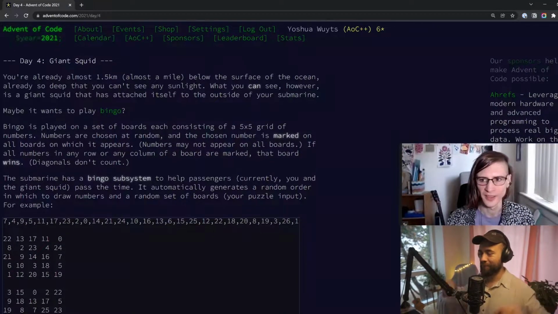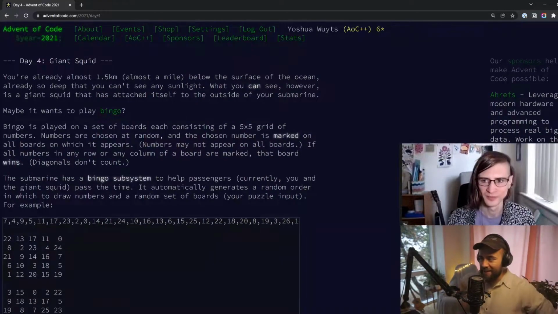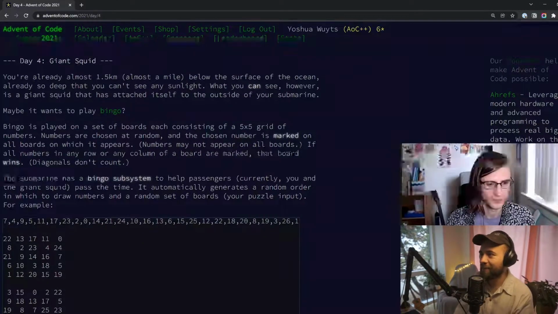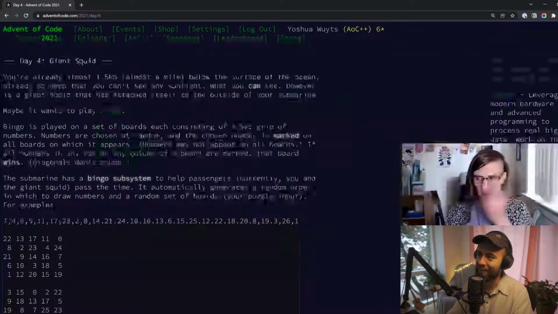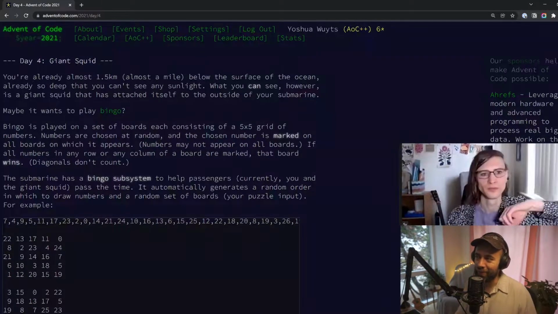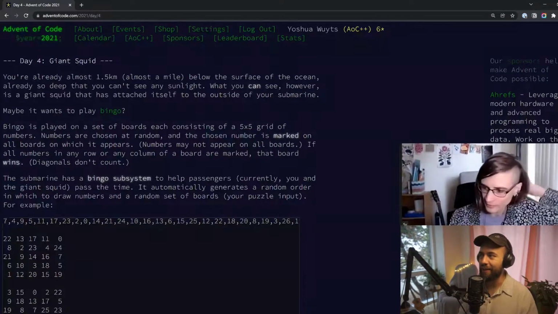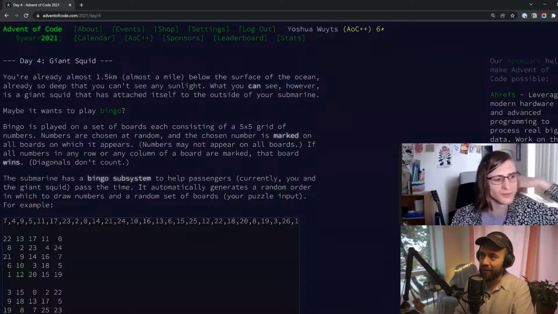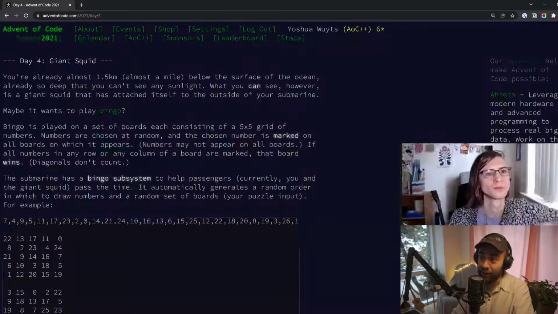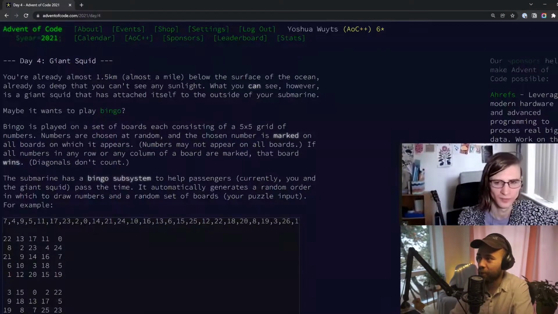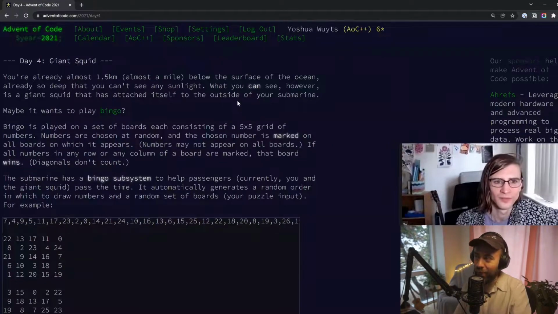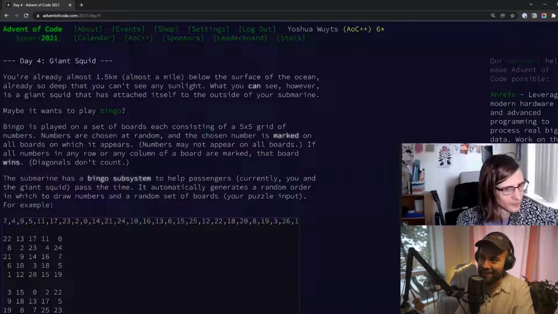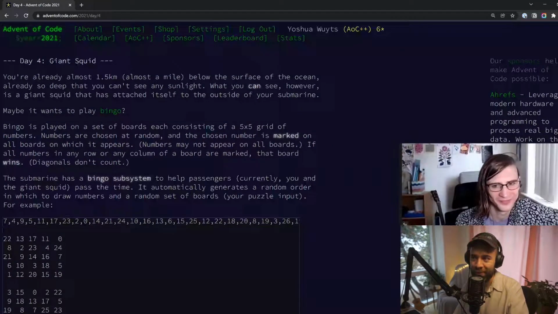All right, should we have a look at today's puzzle? Yes, I can read it if you like. Sounds good. Because we took a brief peek, and this is a fun one. It is day 4, giant squid. You're already almost 1.5 kilometers, almost a mile below the surface of the ocean. Already so deep that you can't see any sunlight. What you can see, however, is a giant squid that has attached itself to the outside of your submarine.